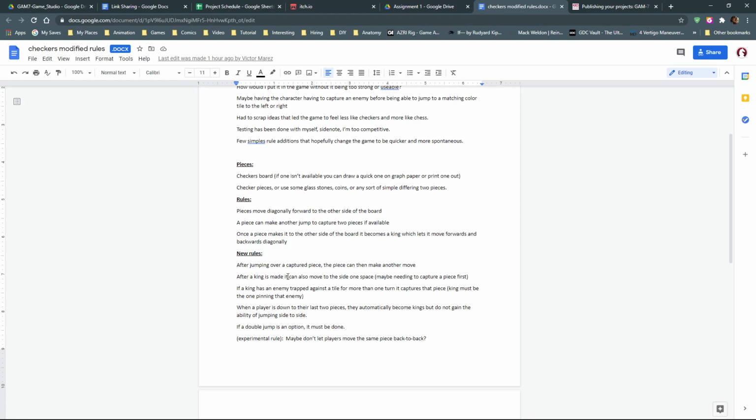After a king is made, it can also move to the side 1 space, maybe needing to capture a piece first. I hope you mean to the side 2 spaces, because the entire game of checkers is played on 1 color of square, and if you moved 1 space, you'd be on the opposite color of square, which would be completely different from checkers. So hopefully you mean 2 spaces, like 1 adjacent colored square.